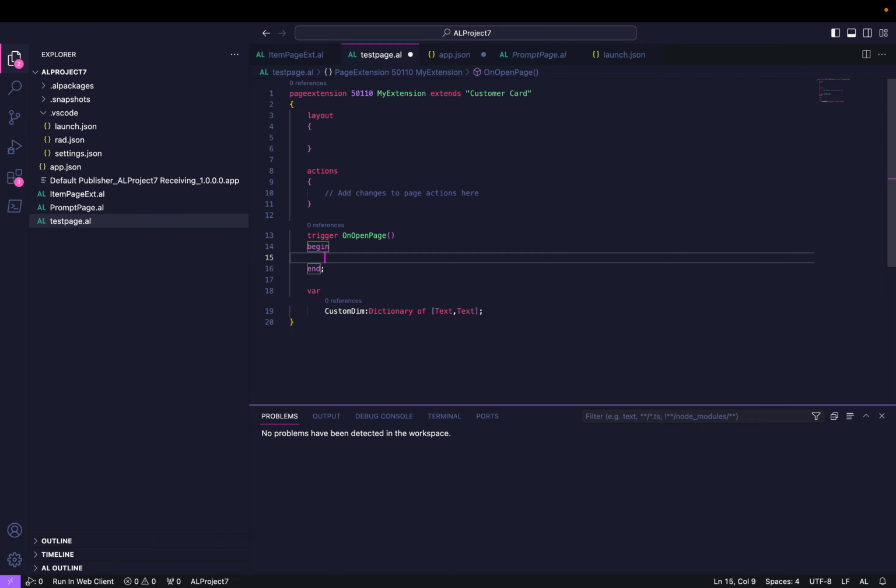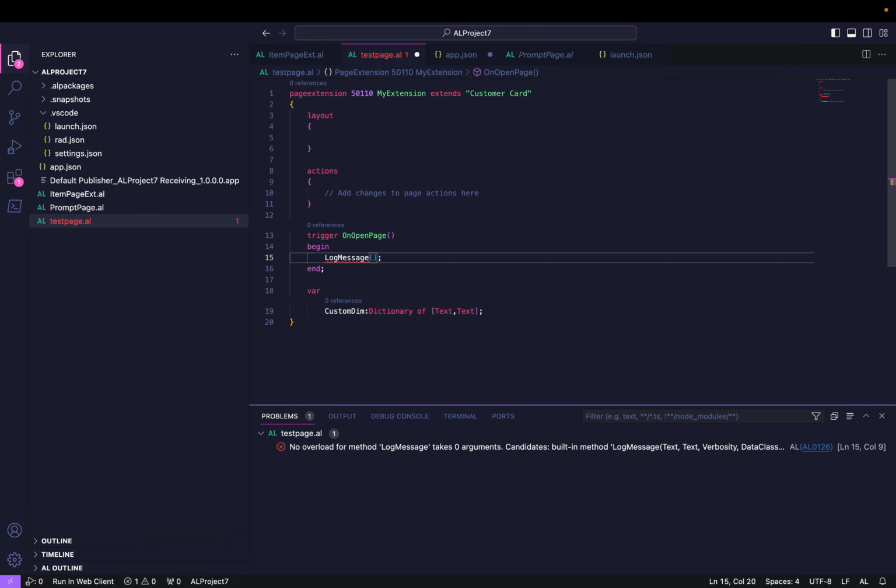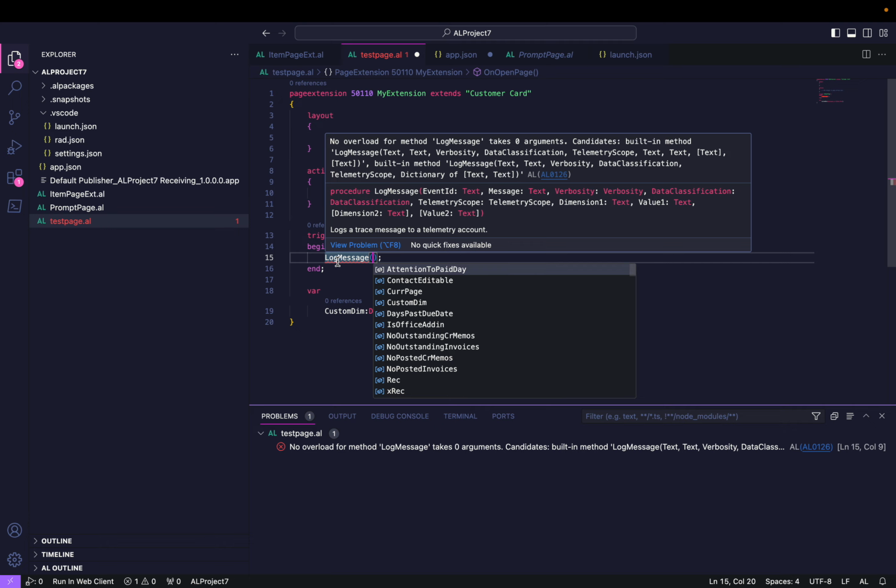Okay, so as I told you, we can add multiple custom dimensions which I want in my application, through which I can get more information. So there is a function called log message. Okay, and here what it basically gives you is certain parameters, like the first parameter is text, then the second text, then we have the verbosity, data classification, and this stuff.